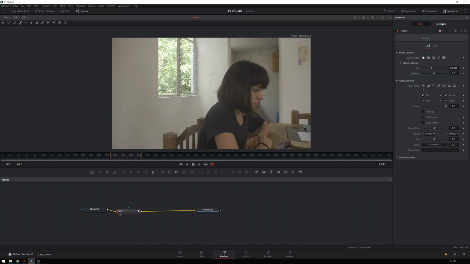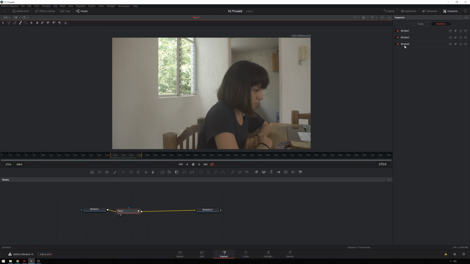So we'll go over to our modifiers tab and you see right now we've got three strokes. This third one's an empty one just because Fusion always creates one after the last one you did to get ready to go. But you see we click off into our selection tool and it automatically deletes that. So we're going to box select these two strokes.